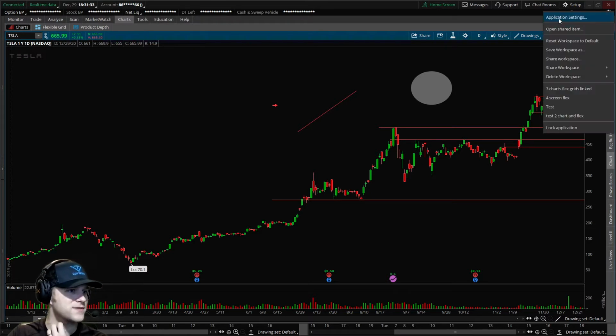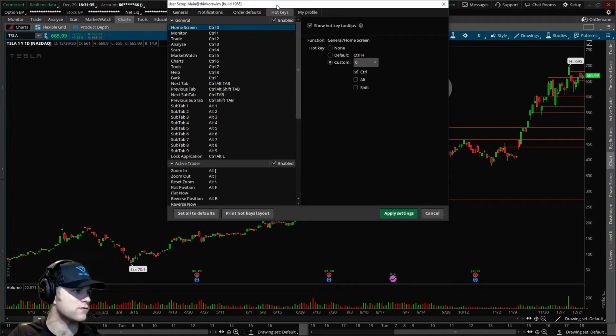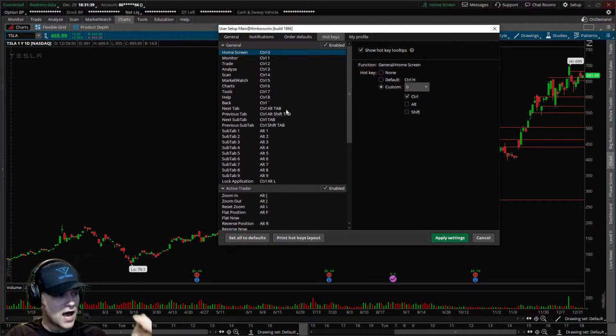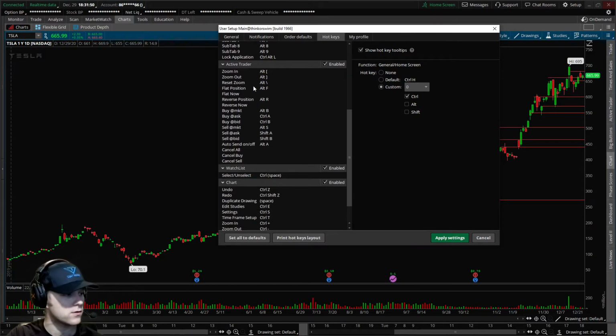So if I pull up the settings, and I go to the application settings, and I go over to hotkeys, there you are. This is all of the hotkeys. I cannot customize them to my knowledge. I cannot build my own. I cannot really get too nitty-gritty with them. I can use them to navigate through tabs on the application. I could use them to buy market, buy at the ask or buy at the bid, or sell market, sell at the ask, sell at the bid.